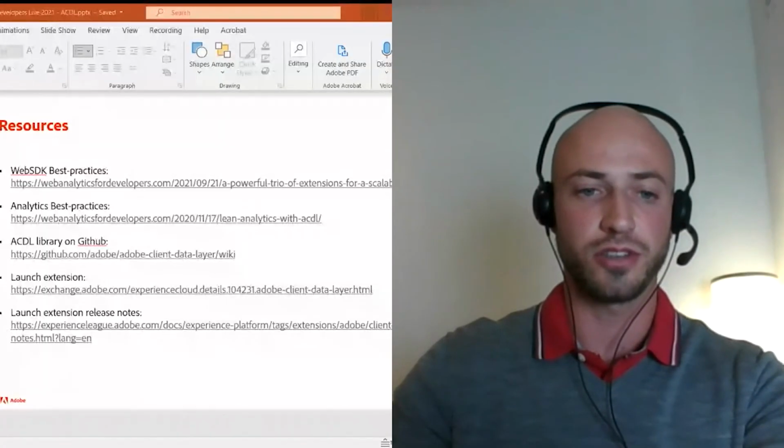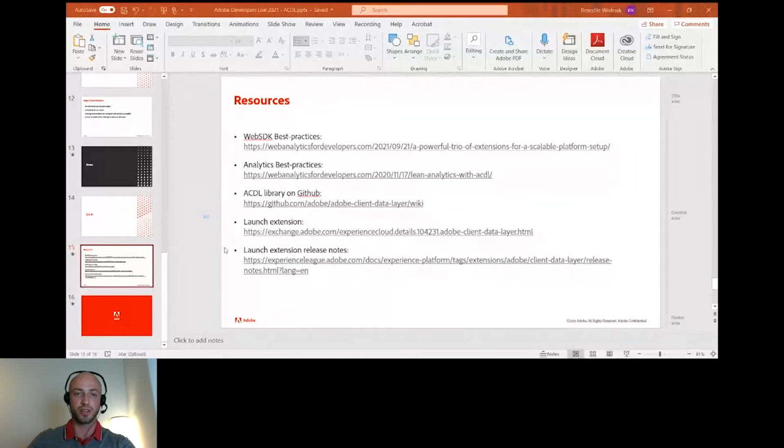You don't see much in terms of API documentation. Well, there is a nice wiki, which is in the resource link. Let me share that screen quickly again. So here you should see the resources. There is a link to the ACDL library on GitHub, and in there's a documentation about the API of the ACDL actually. So again, this will be shared after the session, but in there you'll find everything, including the web SDK best practices, what I've just showed you, step-by-step tutorial, same for the old analytics and target implementation.